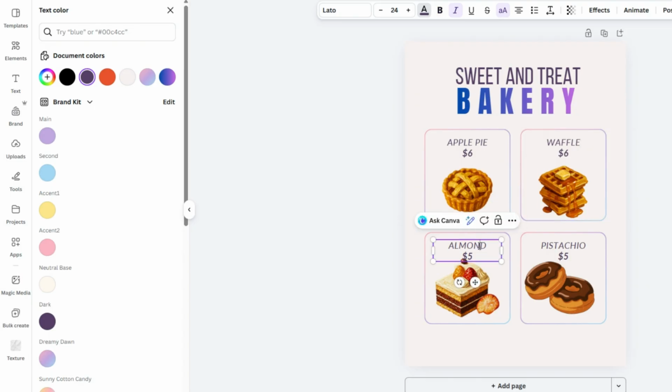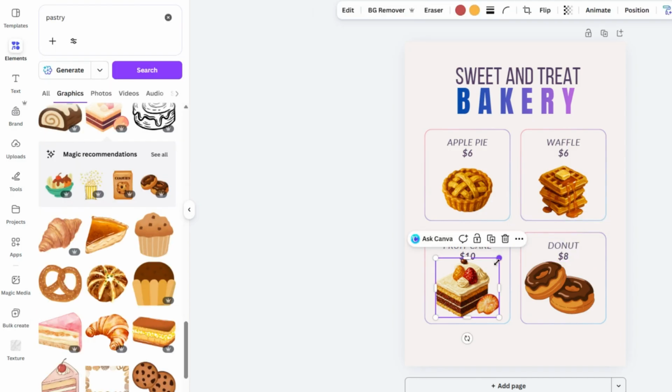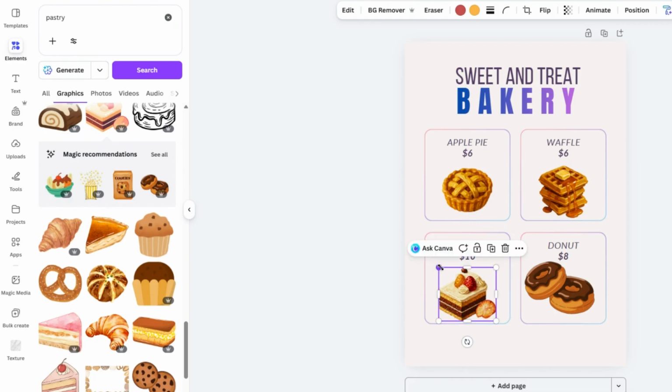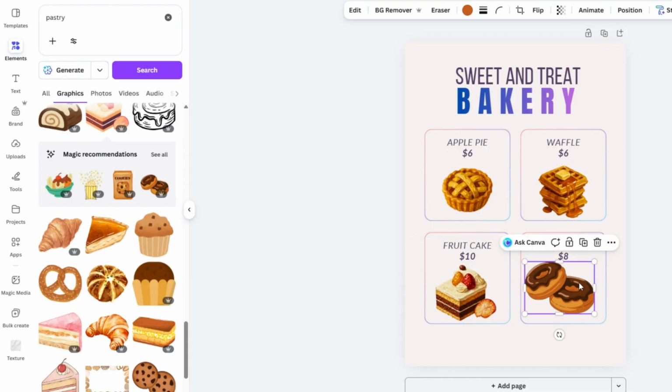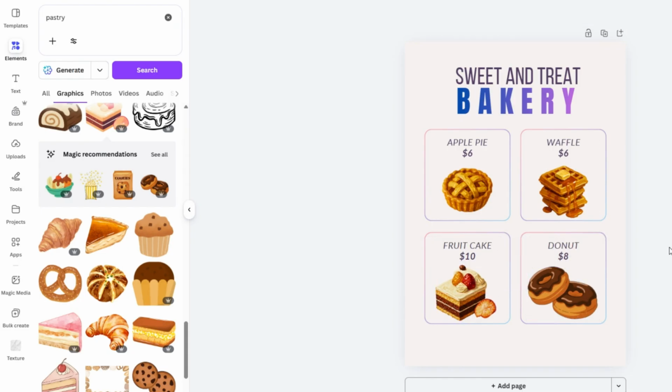I'll change the item names to apple pie, waffle, fruitcake, and donut, and then I'll quickly adjust the prices to reflect our current menu. After a few final tweaks, the menu looks professional and ready to go. And just like that, you have a beautiful custom bakery menu created in just a few minutes.